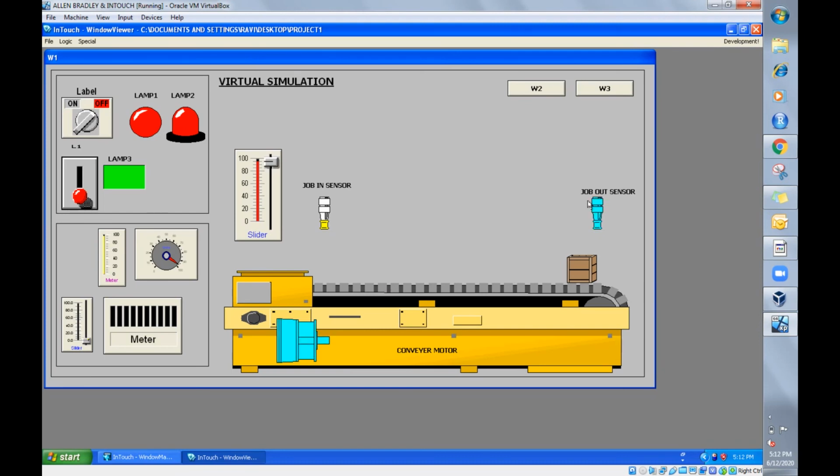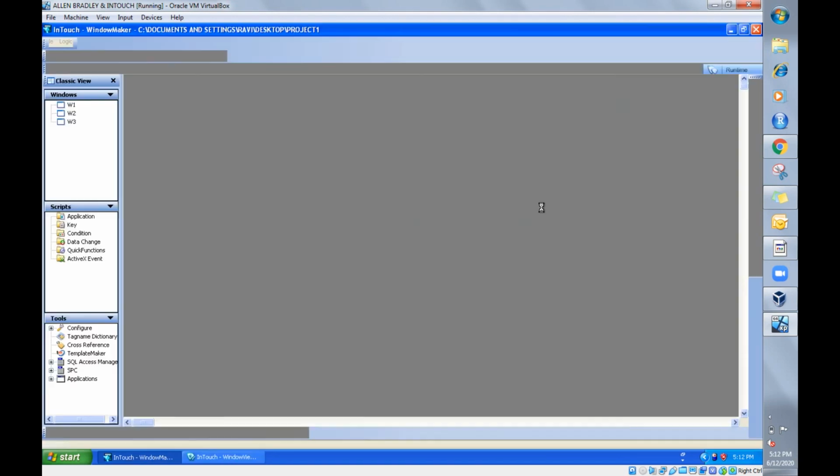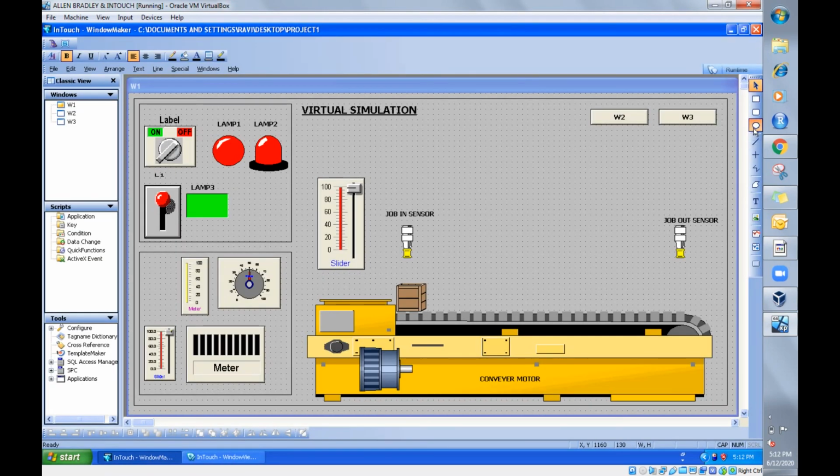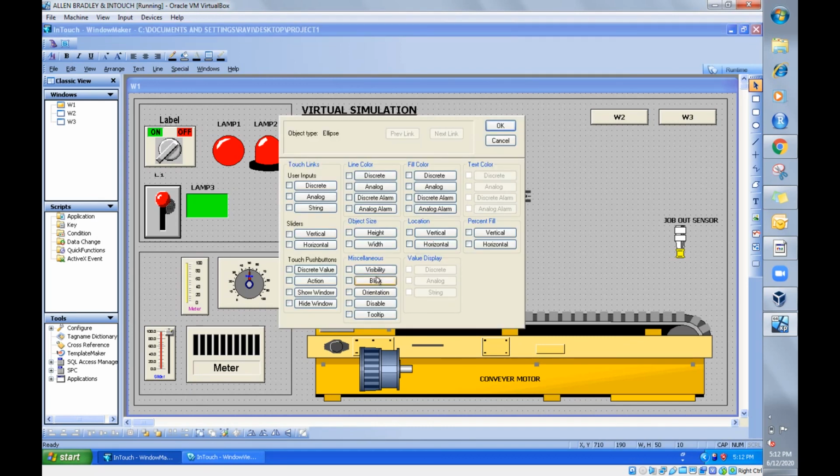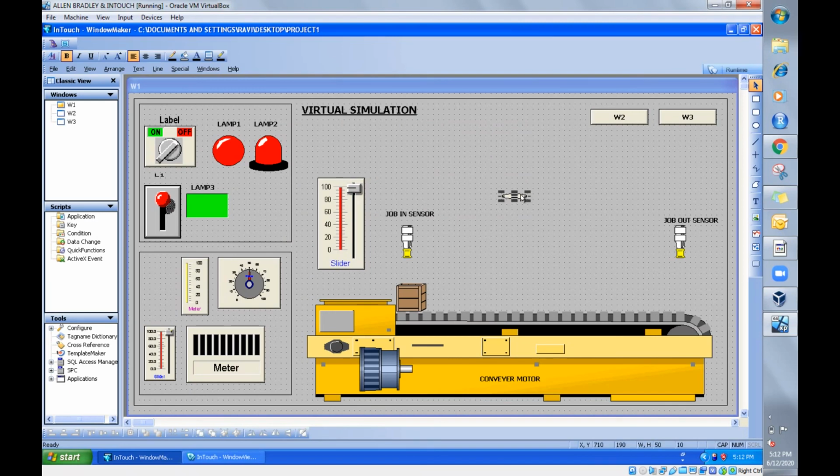Fine. So just practice this in the software. You can choose whatever symbol factory you want. You can choose some containers, some other containers, or some other sensors. You can even create some object, and further also you can give some blinking parameter, whatever. Okay. So just practice this in the software.